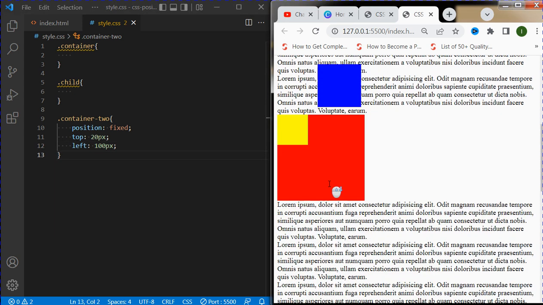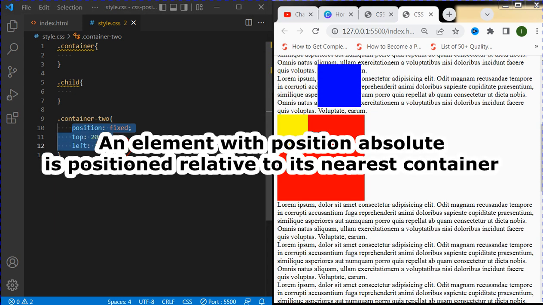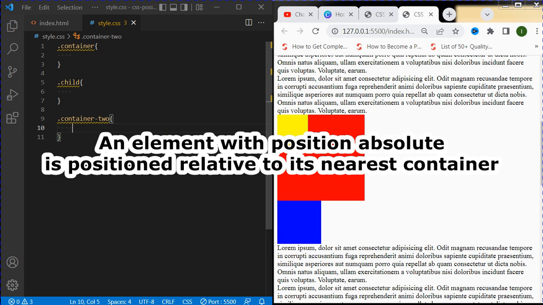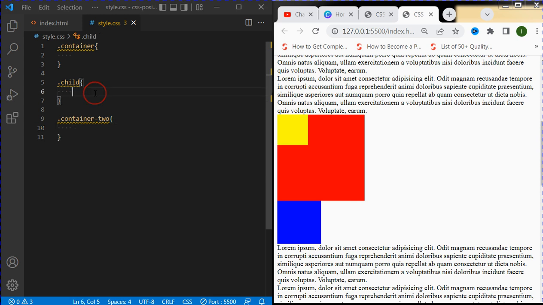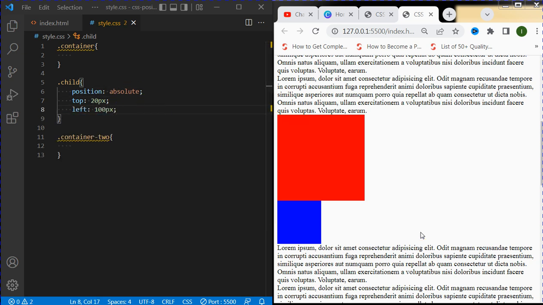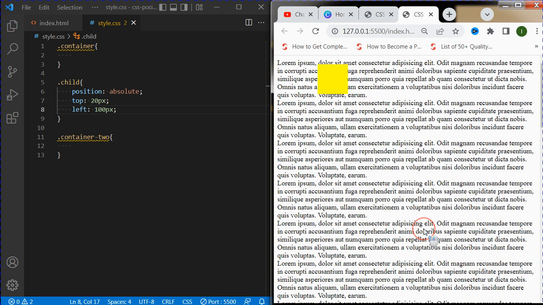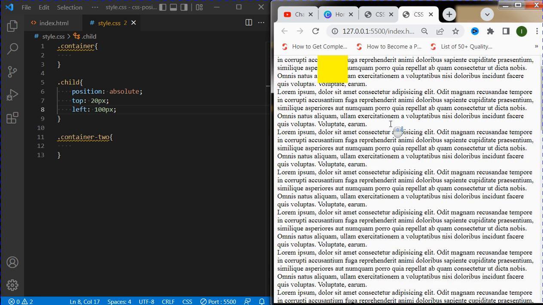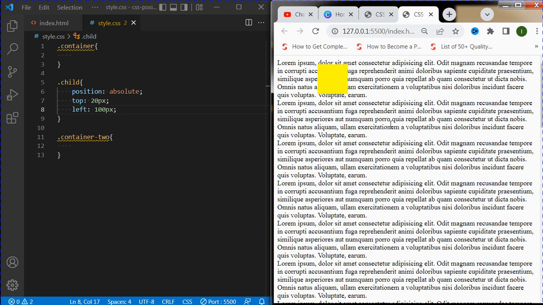Next position is absolute. An element with position absolute is positioned relative to its nearest relative container. For example, I will define a position absolute for the child element with yellow background, top 20 pixels and left 100 pixels. You can see that it has been positioned relative to the document just like position fixed value, but it moves along when a page is scrolled.